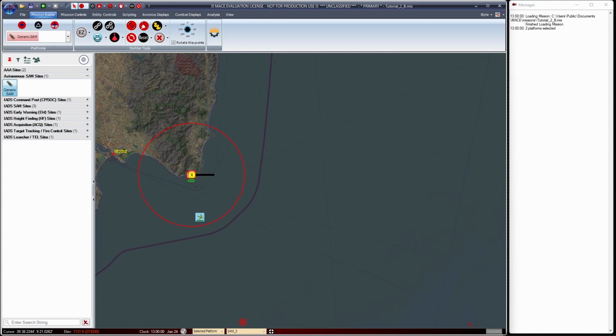The generic SAM appears, as well as a red ring around the site. The ring represents the maximum kinematic range of the SAM's missile. So we have an aircraft and a SAM site. We've created our first simple 1v1 mission.